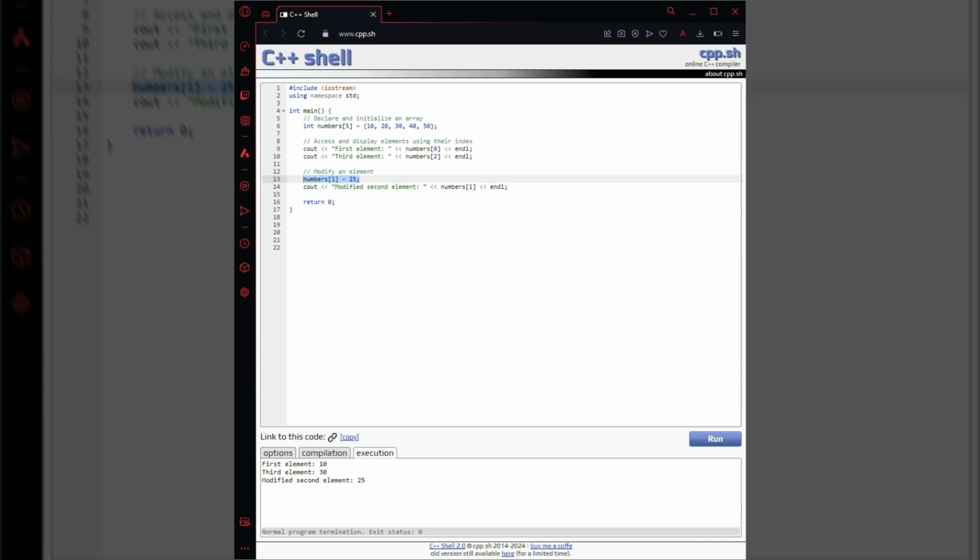So in conclusion, accessing array elements is a basic but essential skill in programming. It allows you to quickly retrieve or modify specific data stored in an array, making it easier to work with lists of information like scores, names, or other types of data sets.